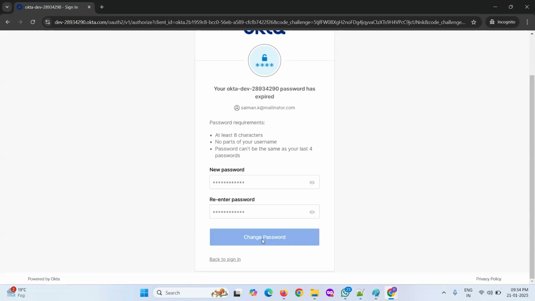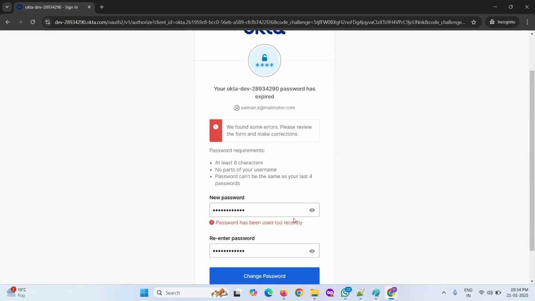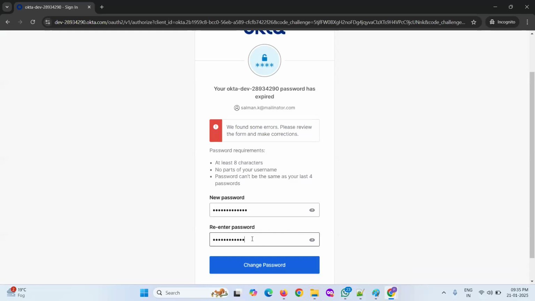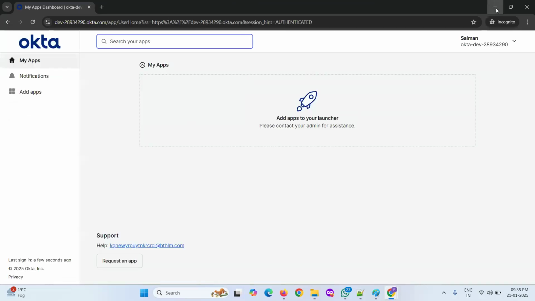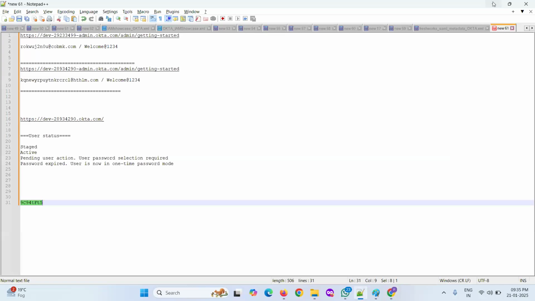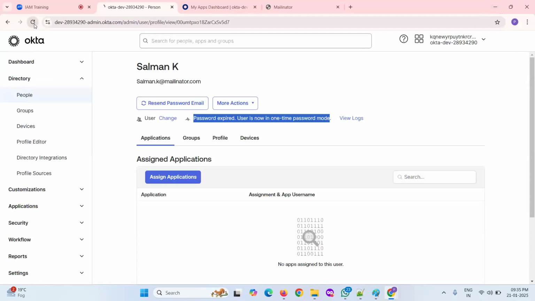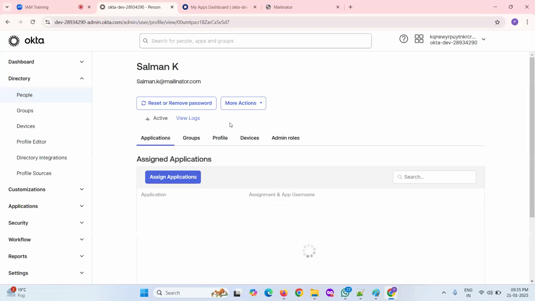Now I just set the password. It says the password has been used recently because I used the same password which I used in my last 4 passwords. That's the reason it's saying it's used recently. Now, what has the user status changed to? Active, right? So this is one status.